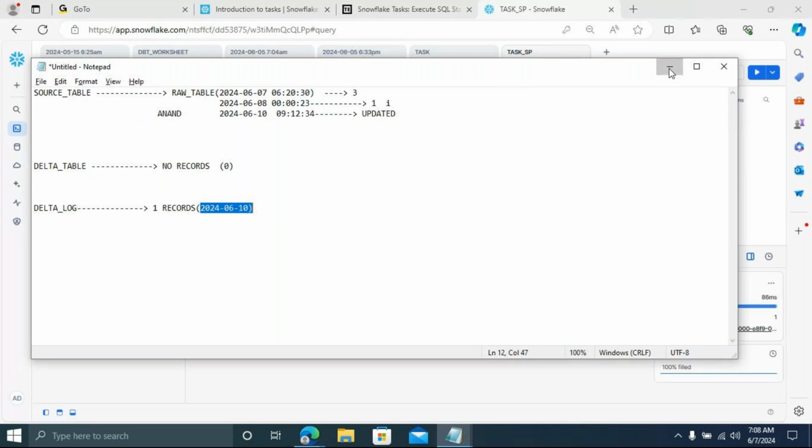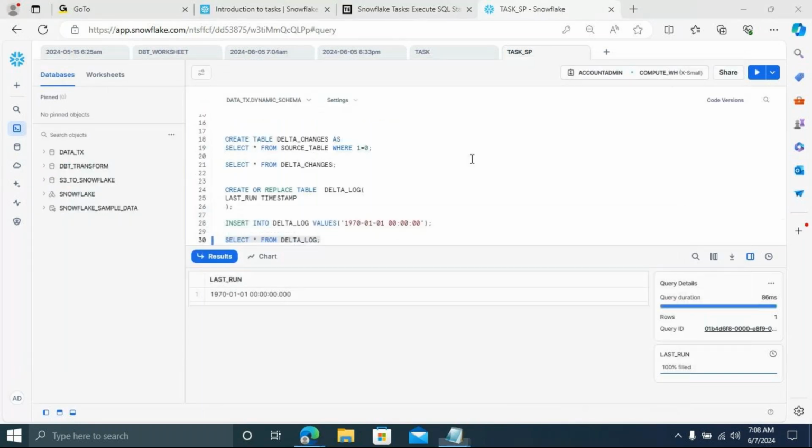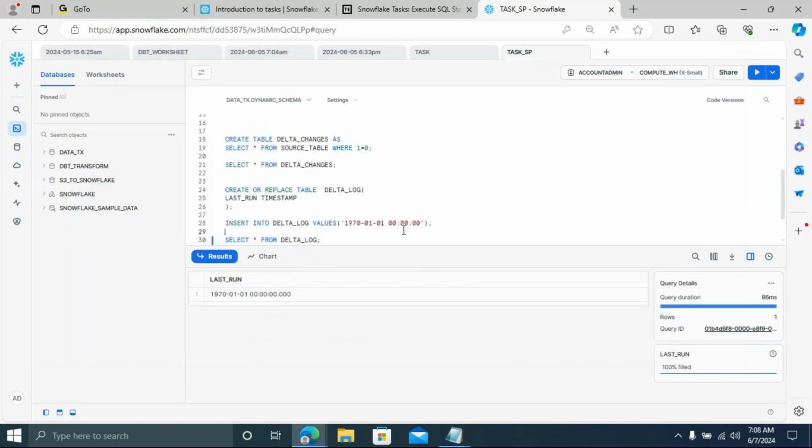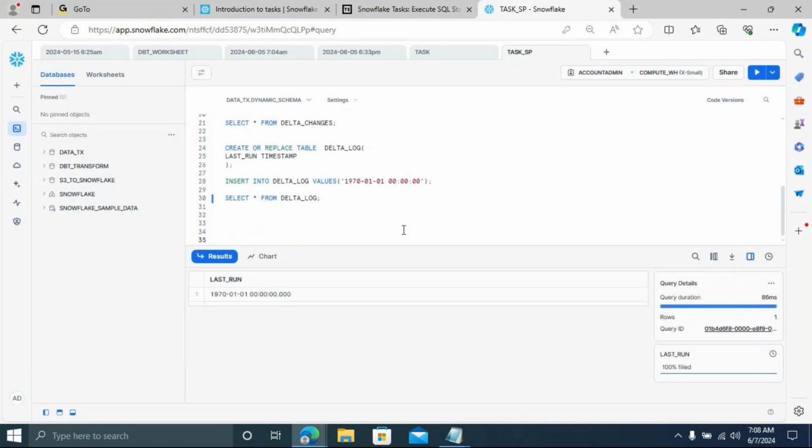Good. Now this is a concept. For this concept, I'm going to create a proc here. Not procedure, what I said to you, I'm going to create proc. Good. Now everything we have done, we have inserted into the delta log table. I can see the last run information: 1970-01-01, hours, minutes, seconds, and milliseconds are 000.